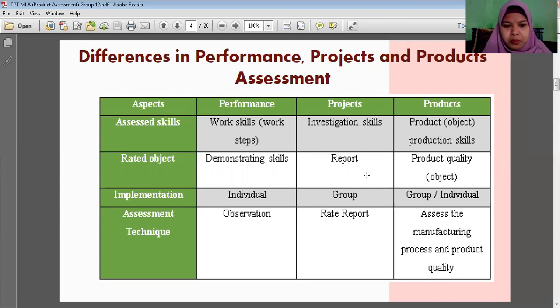For implementation, performance is individual, project is group, for product is group or individual. And then for assessment technique, for performance is observation, for project is rate report, and for product is assess the manufacturing process and product quality. Next.